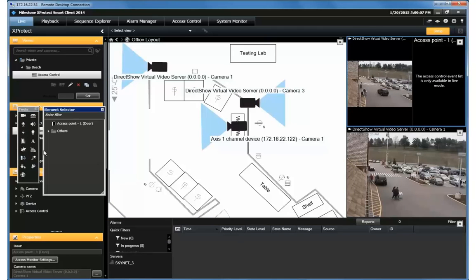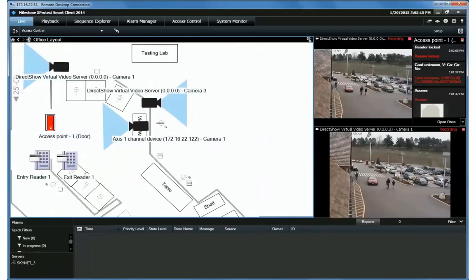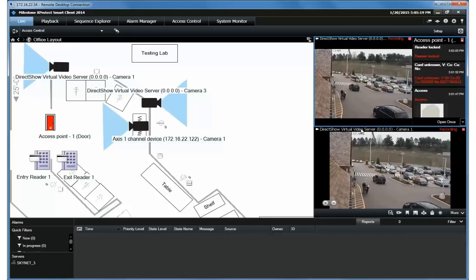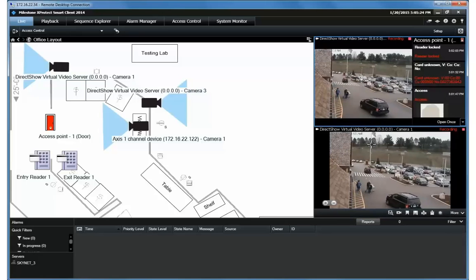We can also place access control related objects on maps in the client. Most hardware objects in the system are able to be placed on the map using the drag and drop operation. This includes doors, readers, and other access control hardware. The status of these objects are updated in real time and displayed on the map. Lastly, switch out of setup mode to return to the live view mode.